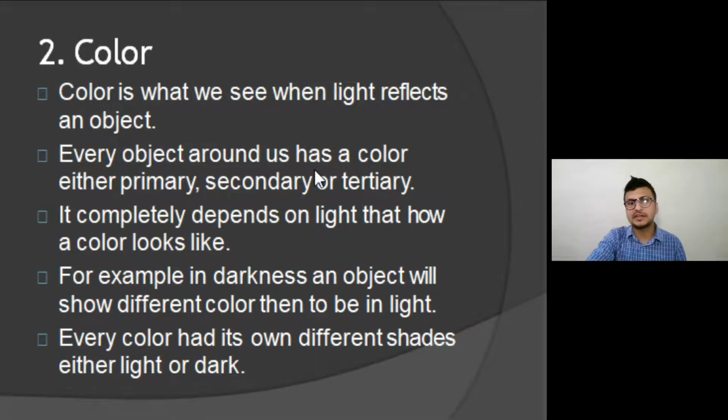Coming to the next slide: color. Color is what we see when light reflects off an object. When light falls on something, and the object has some color like red, blue, yellow, green, orange, whatever, and you talk about primary, secondary, and tertiary colors, it's like so. When light falls on that object and it reflects, it's a color. Every object around us has a color, either primary, secondary, or tertiary.